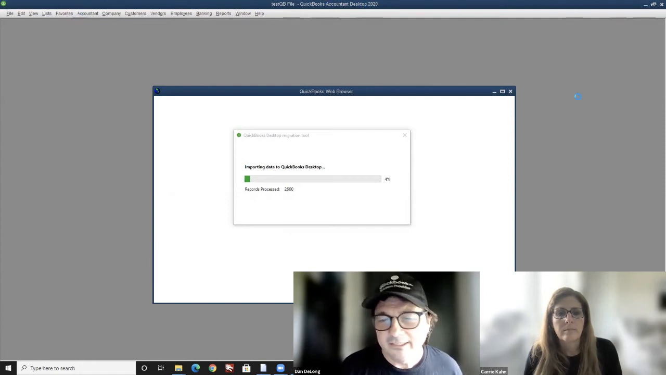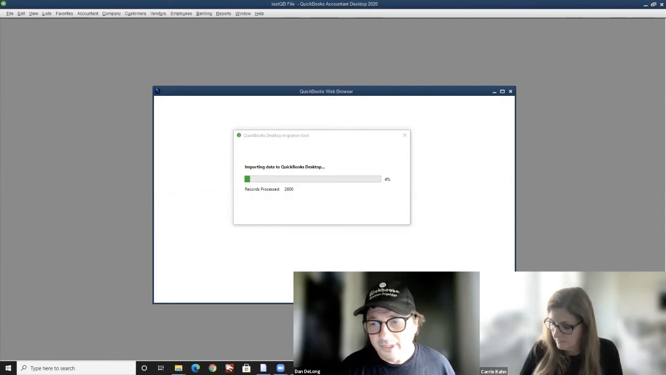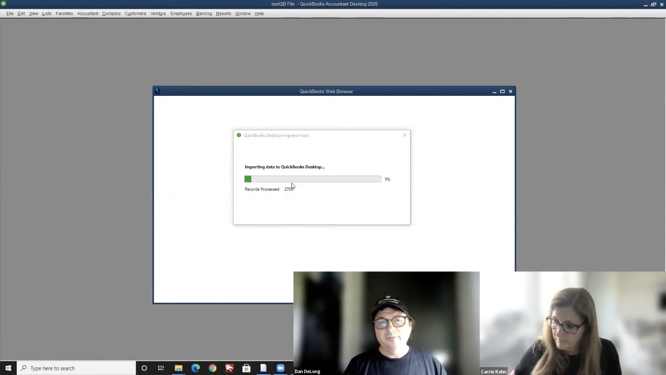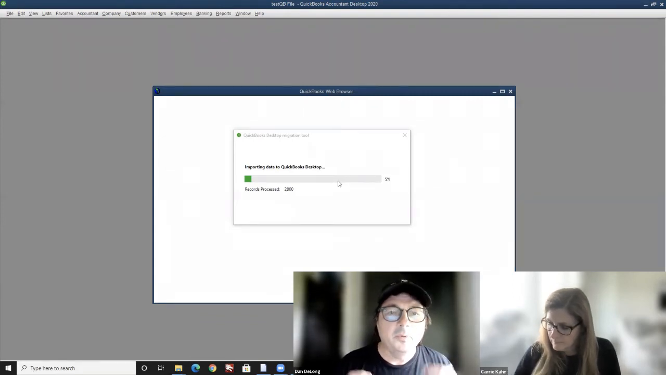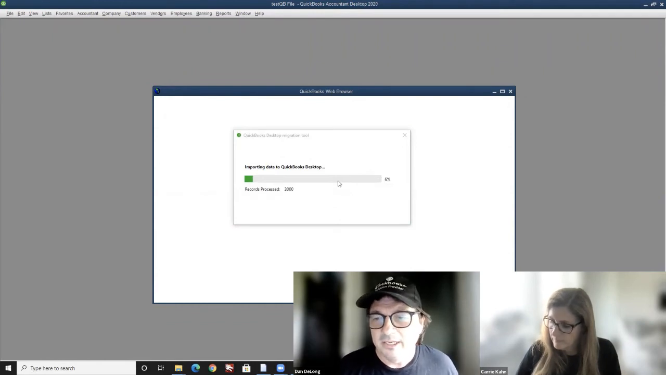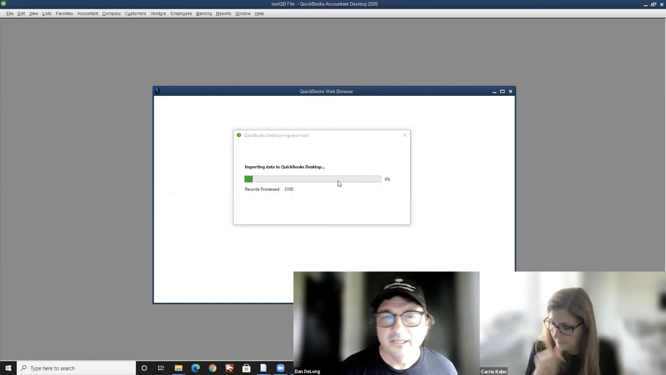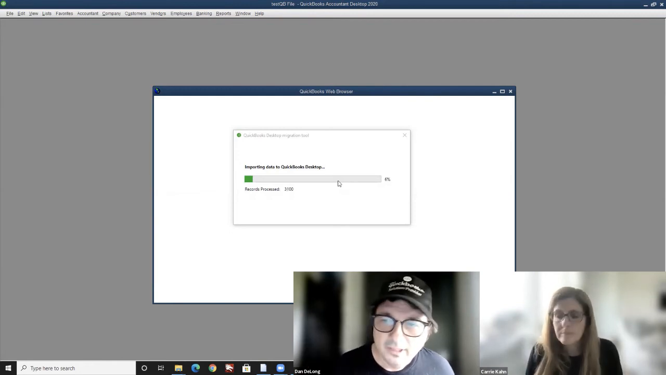So the next thing to do once it says it's converted, and we're not going to wait the whole time to actually have that happen, but once it's done converting, then it's a matter of running, just like we talked about last week, the balance sheet for all dates on an accrual basis.